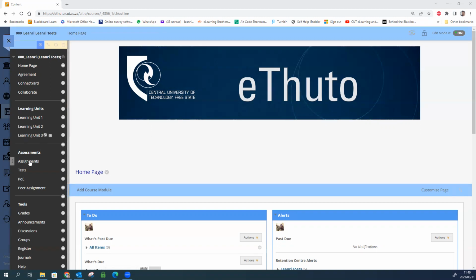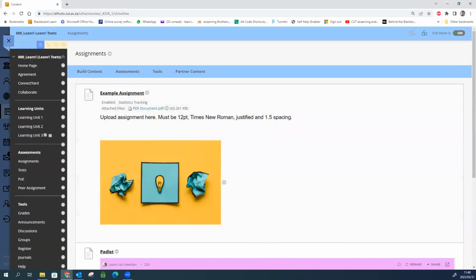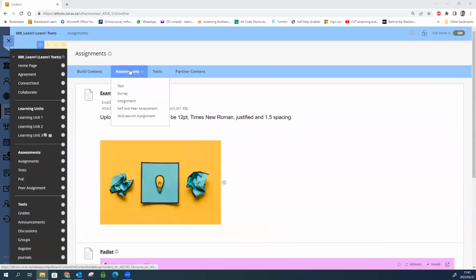So I'm going to go to, I have a content area here created specifically for assignments, but you might want to do this in a learning unit space or anywhere, or have a space just for this single assignment. This is completely based on your preference. I have a space here for assignments, so I'm going to add this new assignment to that. Okay, so I'm going to go up to assessments, apologies, and assignment.